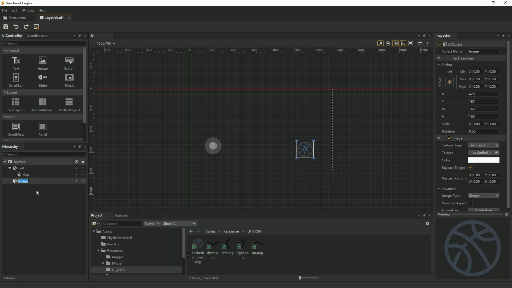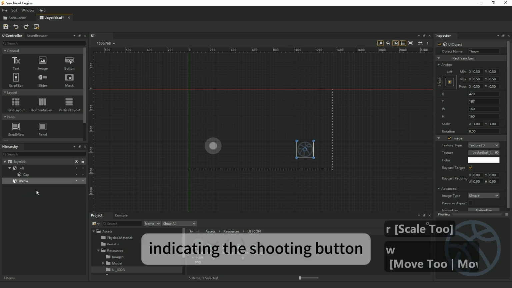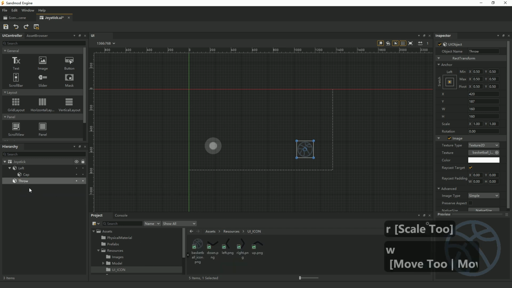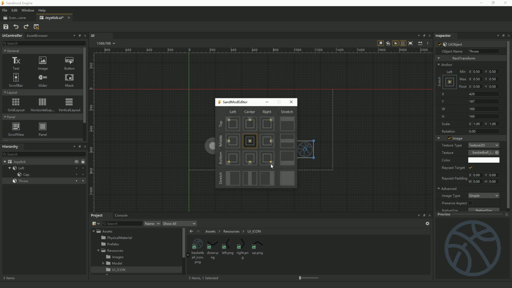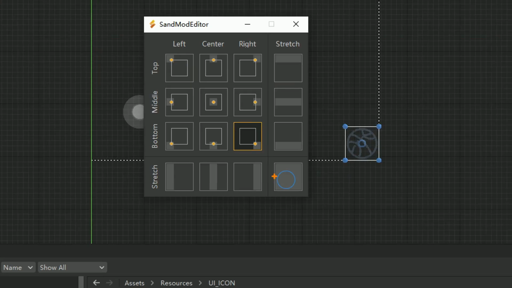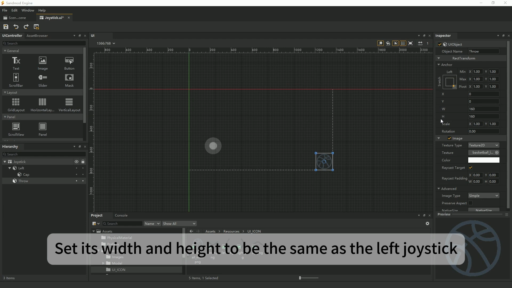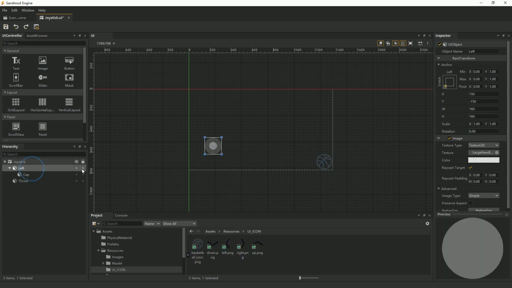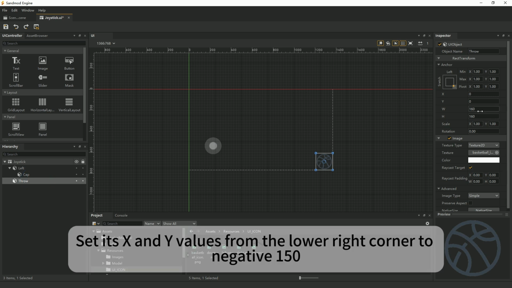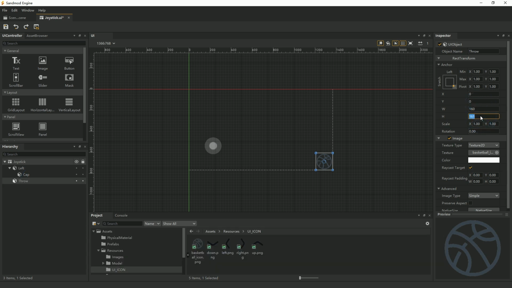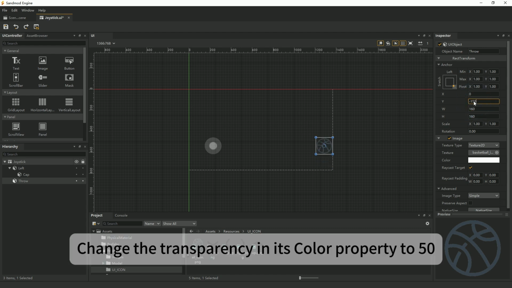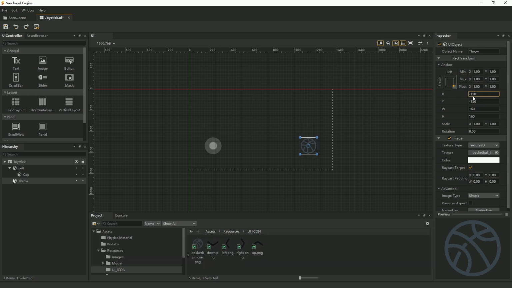In the hierarchy window, change the node name to throw, indicating the shooting button. Set anchor property to the bottom right corner. Set its width and height to be the same as the left joystick. Set its X and Y values as the bottom right corner -150. Change the transparency in its color property to 50.